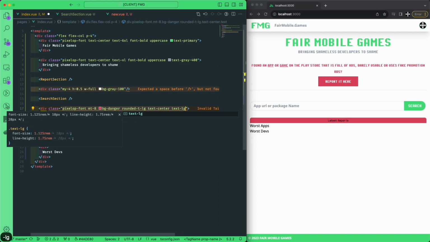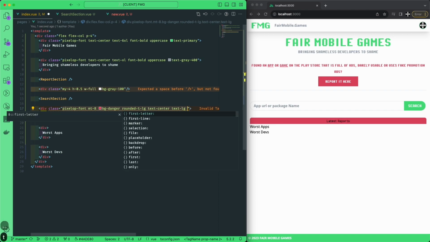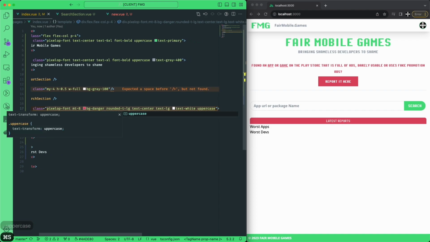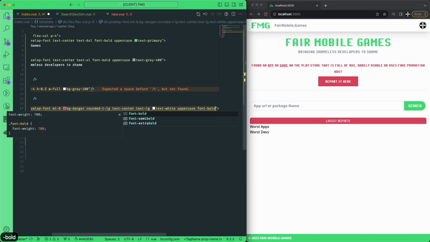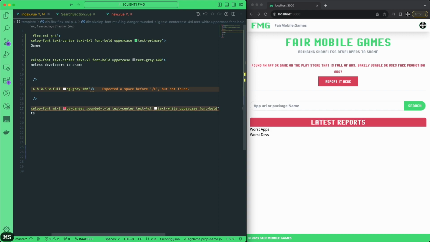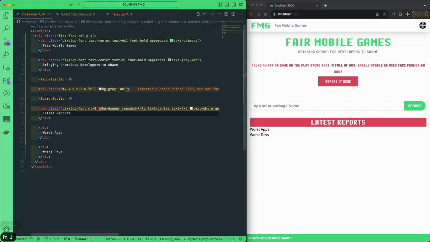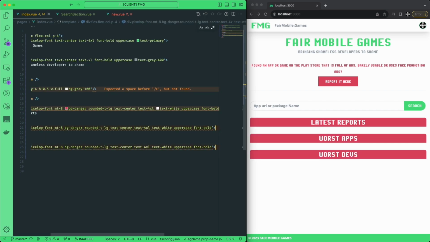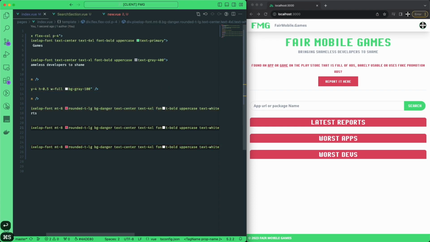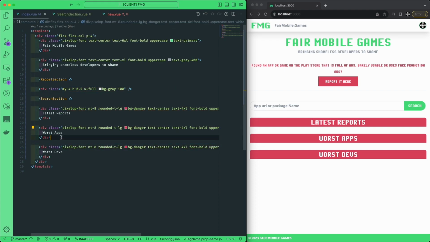Maybe we can make it also bigger. And I think we also wanted to make it white. Let's make it uppercase and also bold. So maybe make the text a little bit bigger. So if we say Excel. Yeah, let's leave it like this for now. Now let's do the same for all the other sections. So we're gonna say... okay, that looks fine for now.